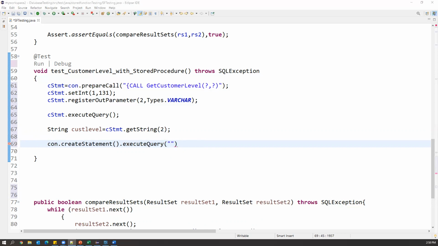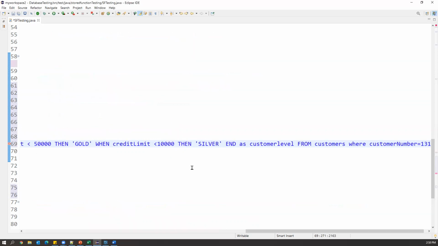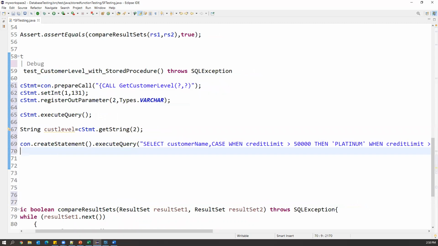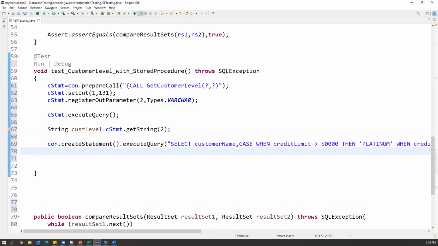I'm just going to write the test query directly here in double quotations and then a semicolon. Now what will this statement return? This will return the result set, because it is a select statement, which will return the result set. So that I'm going to store in a result set variable rs.